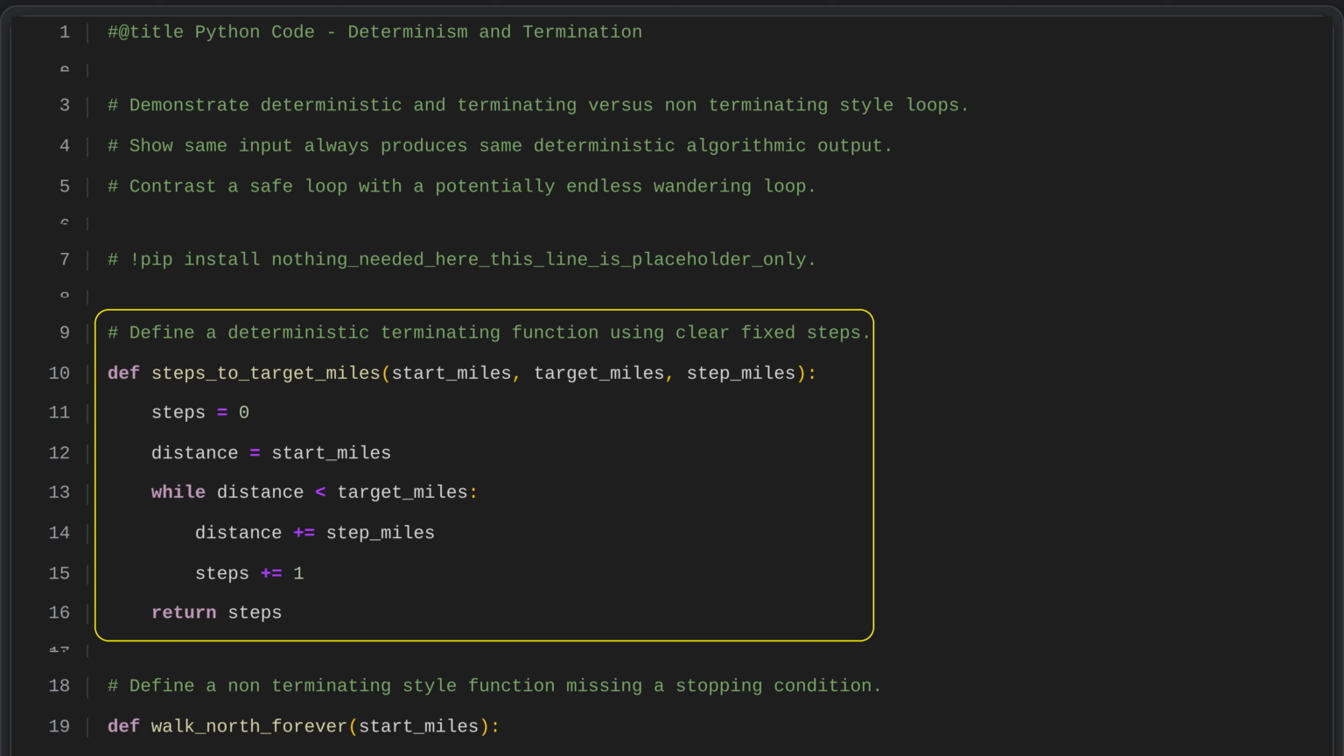We define a function that computes how many steps are needed to go from a starting distance to a target distance, given a fixed step size. It begins with 0 steps taken and the current distance set to the starting value. The function repeatedly adds 1 step's distance to the current distance and increases the step counter by 1 until the current distance reaches or passes the target. It then returns the total number of steps, and for any given inputs, this process always finishes and always gives the same result.